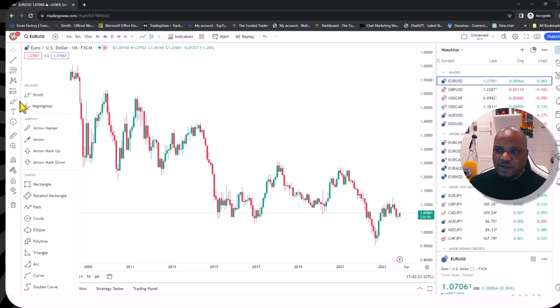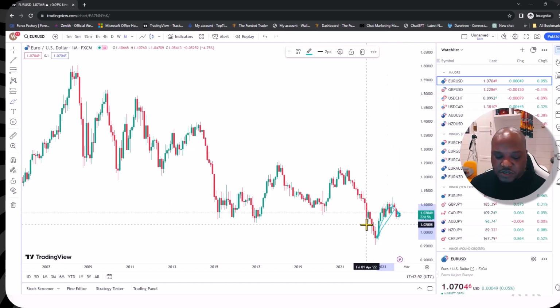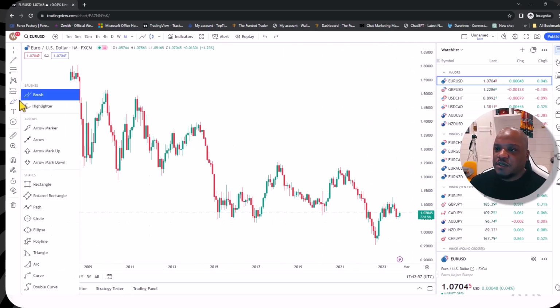I'm going to grab the paintbrush, but there's a lot of different tools that you can use to mark up your chart. I'm just going to grab a brush just so I can highlight a few things. So right now, this is current price action on the day. And we can see that price is going in this direction. So let's just trace this out. Let me use a different color just so that it makes sense to you. And I'm going to grab the path tool.